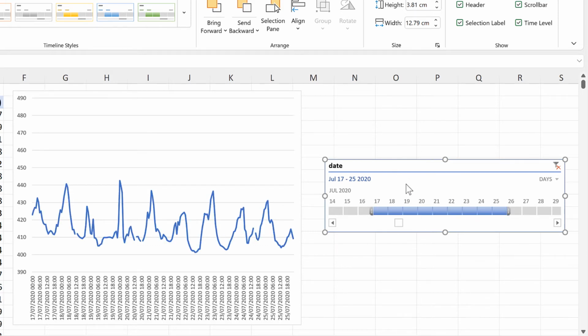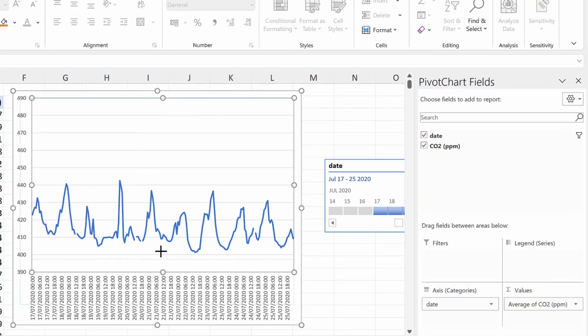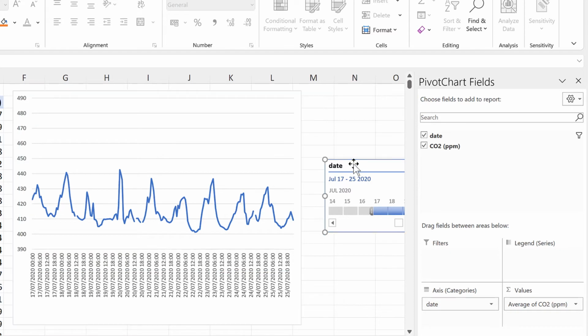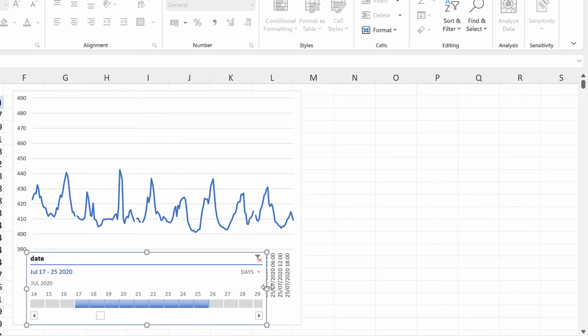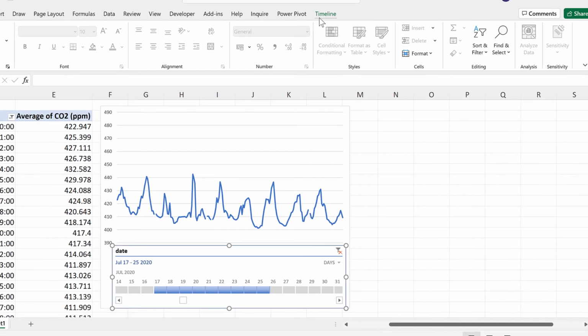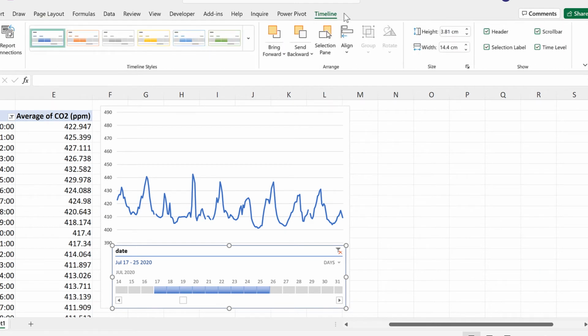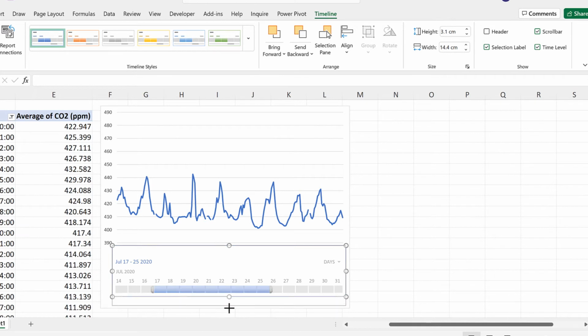Now we'll do some formatting to this. So I'll move the plot area up and put the timeline in here underneath and change the length of it so it lines up with the chart. Then go to the timeline tab at the top and remove the header and then drag this back down so we still have the scroll bar. Then we can also change the styles.